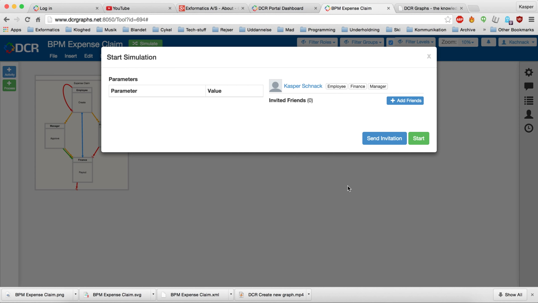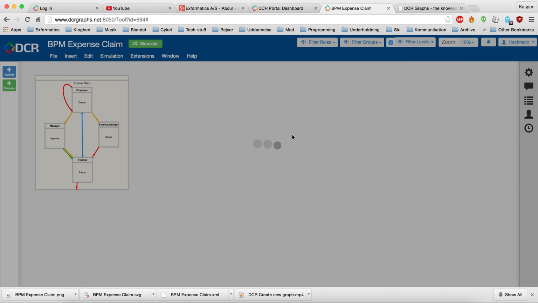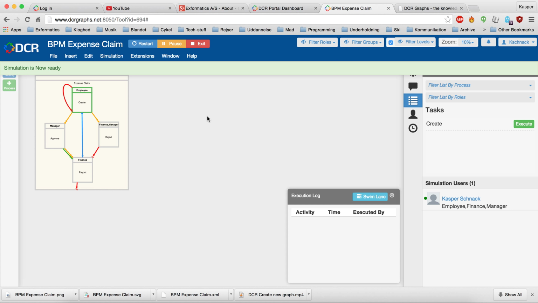To begin with, I'm just going to show you the basics, so I'm going to do the whole simulation as a super user. When you initiate the simulation, you will always be the super user, and therefore you'll have all the roles. But optimally, it's better if you distribute them so that the simulation gets closer to the actual reality of how your business works. But I'll go ahead and press start, and the simulation will load, and here it is.